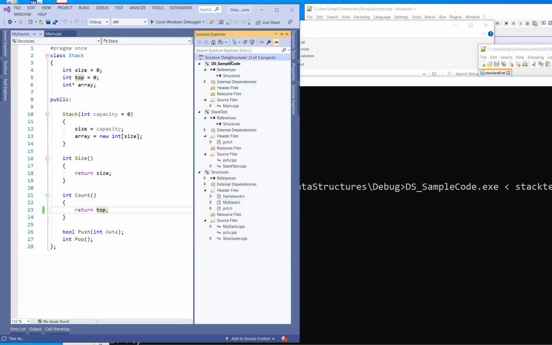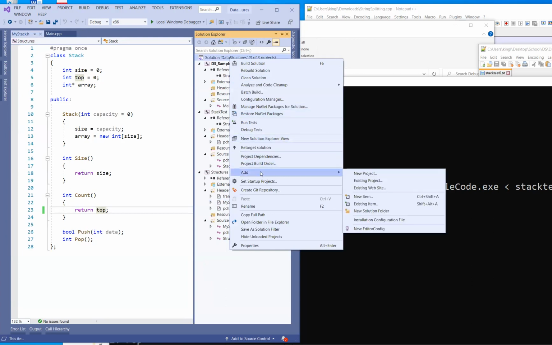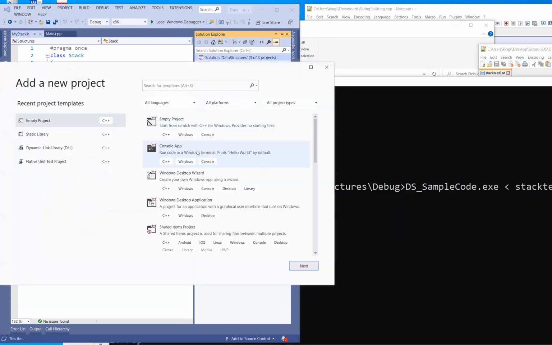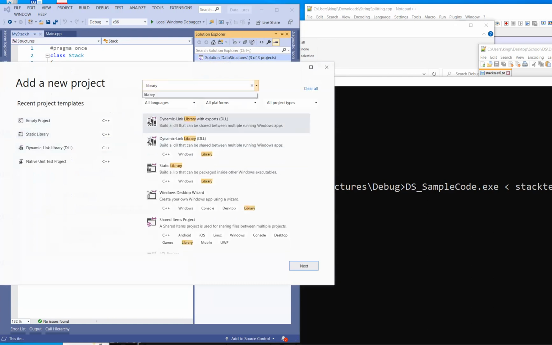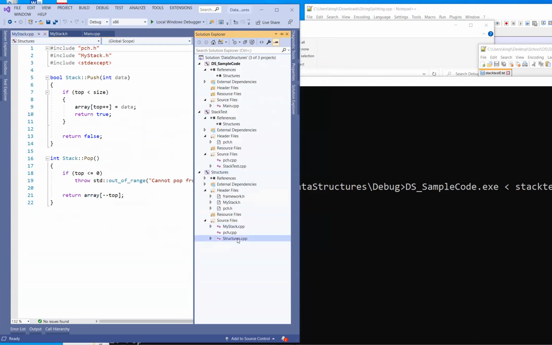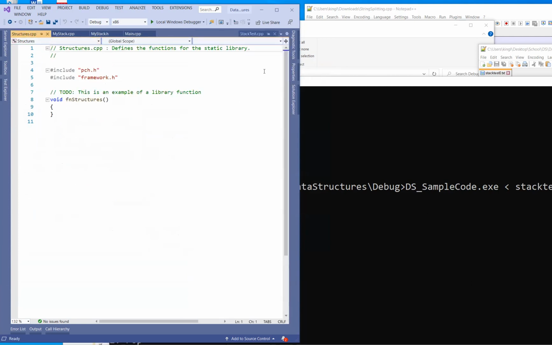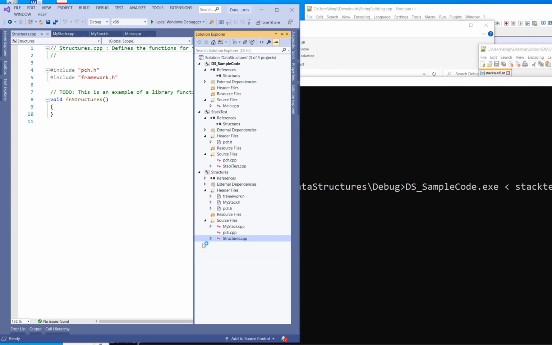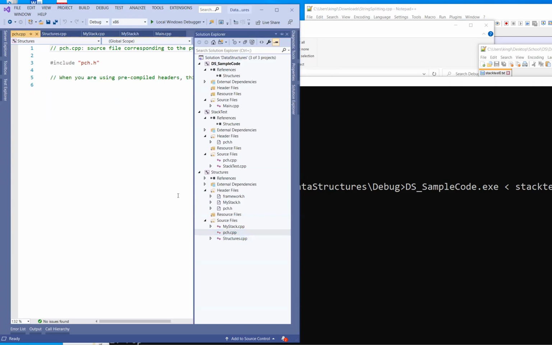So I'll show you. Let's go ahead and add a new project and a static library. You can search for library, static library. The static library is where I have my stack code. So that's this particular project here. It's got my stack code. This is just generic blank stuff that came with it, I didn't mess with it.